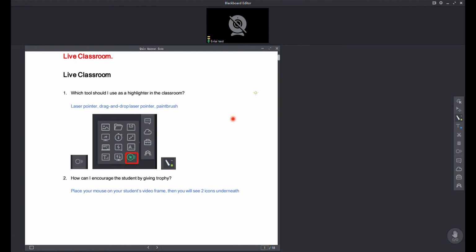Which tool should I use as a highlighter in the classroom? You have three options. First, laser pointer, the one here, second, drag and drop laser pointer, the one we updated recently, and the third one is paintbrush. Actually, I suggest you use the drag and drop dot laser pointer and other features at the same time because it's easier and more functional.